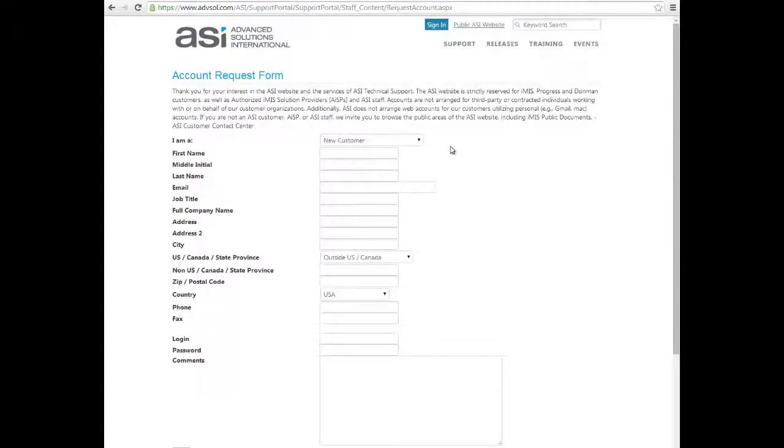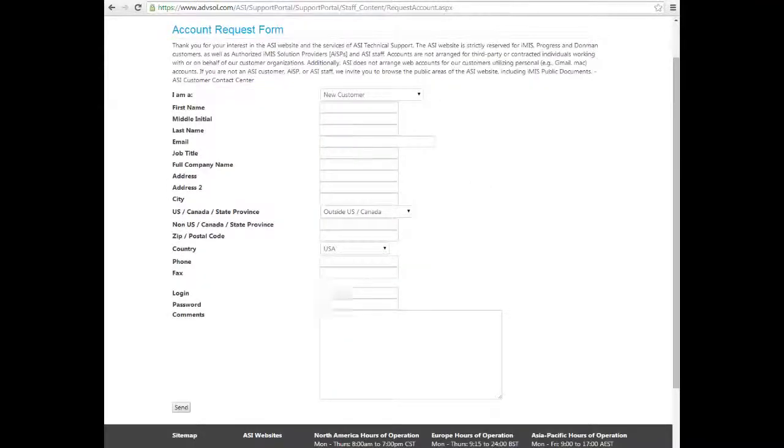Once you've clicked Request Access, review the paragraph at the top of the page before filling out each field with the appropriate information. In the I Am field, you have the options of choosing New Customer, New Solutions Provider, or New Authorized Consultant. If your organization is currently using iMIS, please select New Customer. Make sure to fill out all required fields before sending your information.